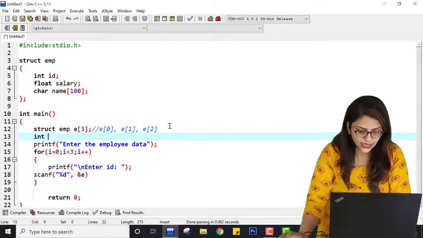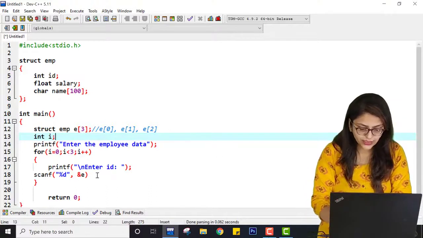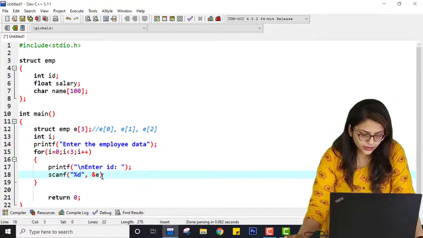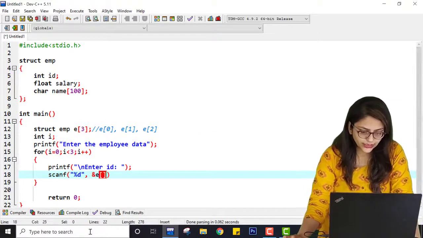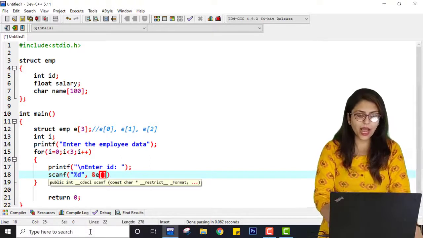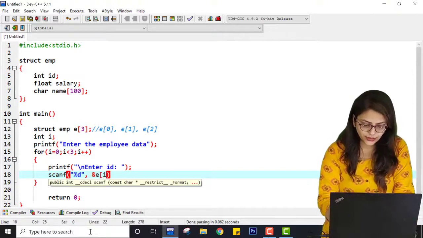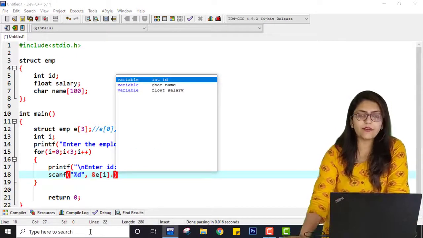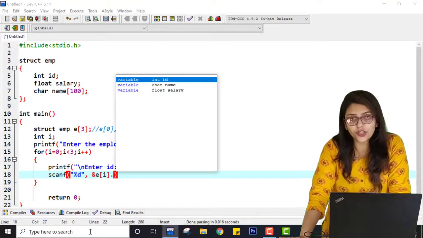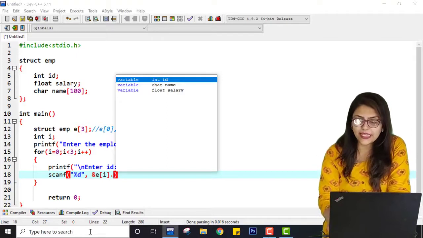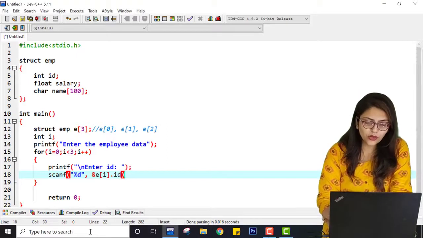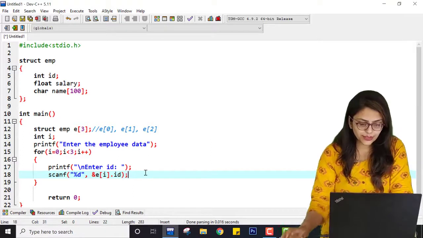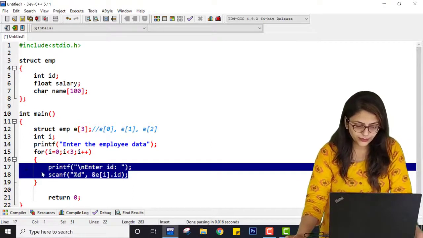I have to declare int i, and here this is not e but it is e of i. Right. So if you have understood the concept of array very well, then you will understand why I have written something like this, and each e of i will have their own ID, salary and name. Let me just complete it.